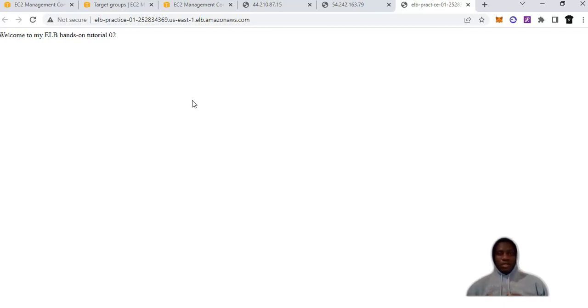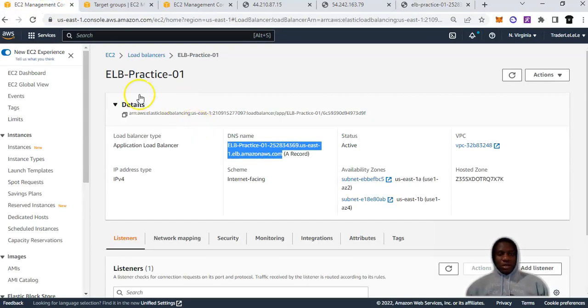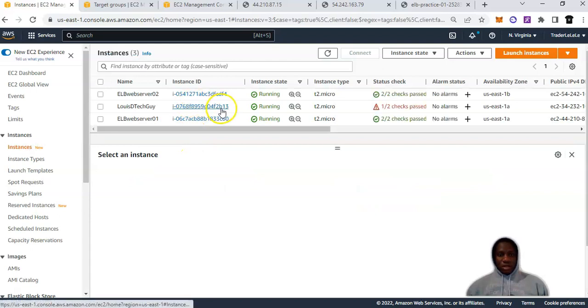I mean, any other project I'm building, like I built a WordPress website before. I've configured a WordPress website in AWS. If you go to my instances, that is the instance you see here called Louis the Tech Guy. I know something is wrong with it right now, but I don't know.